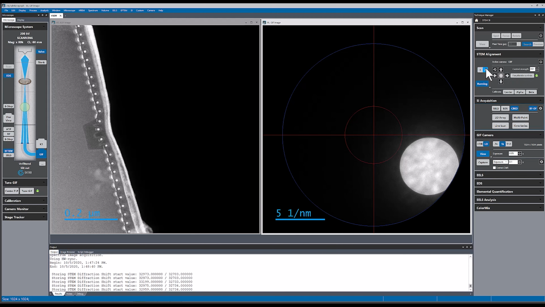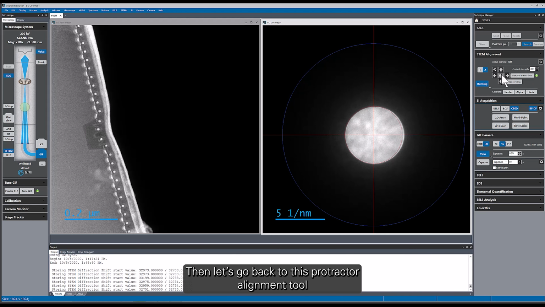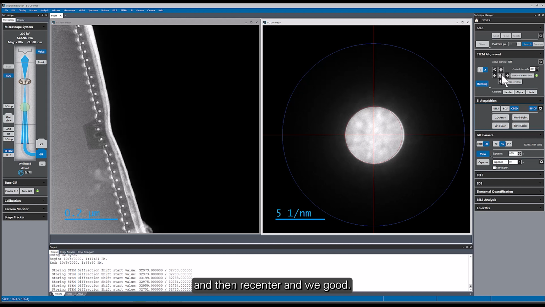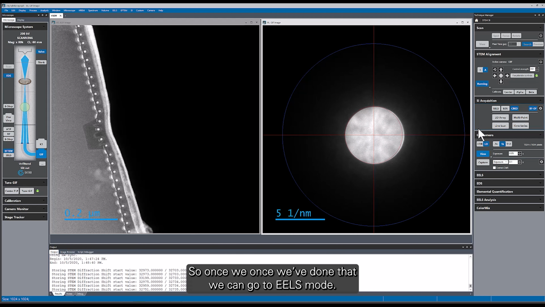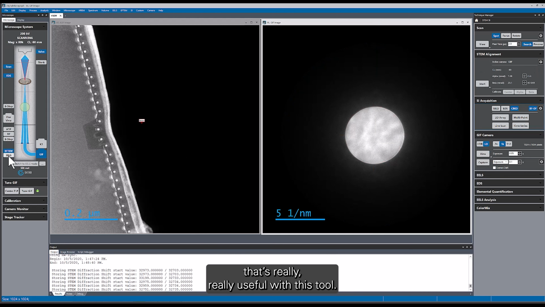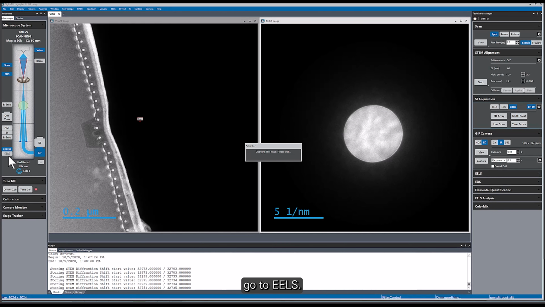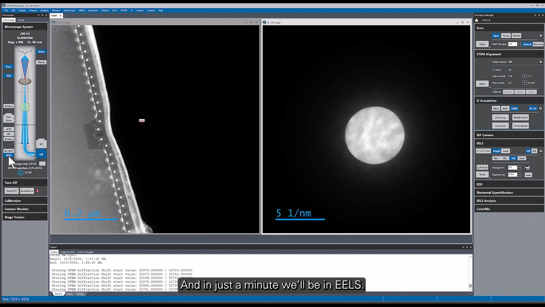Let's go back to this projector alignment tool and then recenter, and we're good. Once we've done that, we can go to EELS mode. There's one more thing that I wanted to show you that's really, really useful with this tool. I'm going to stop the camera view and go to EELS, and in just a minute, we'll be in EELS.